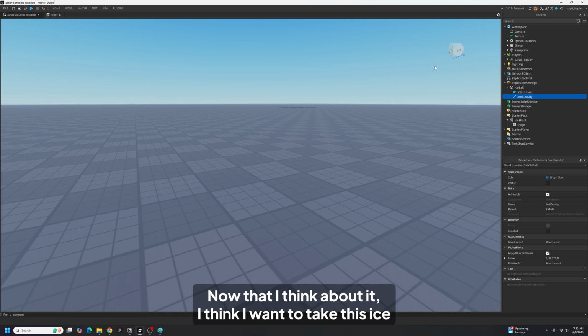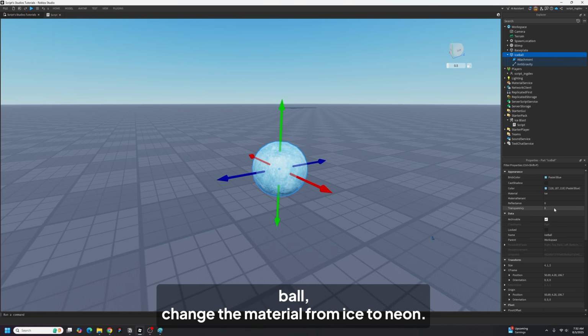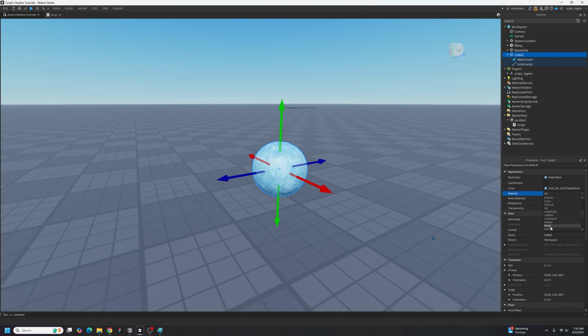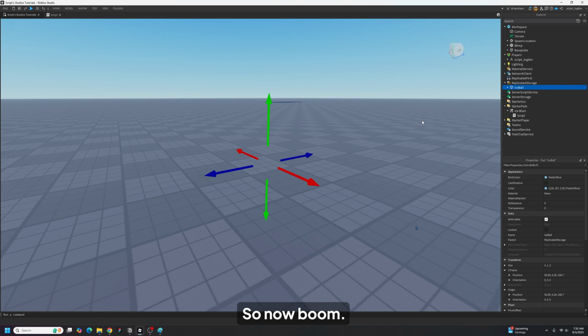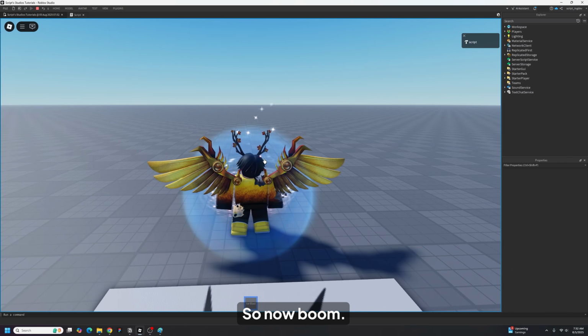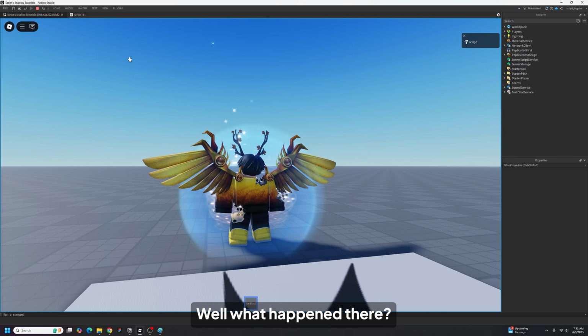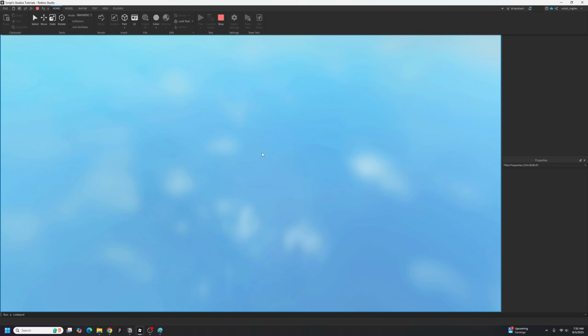Now that I think about it, I want to take this ice ball and change the material from ice to neon. So bam, that looks a little bit more magical to me. So now, boom, whoa, what happened there? Okay, let's try that again.